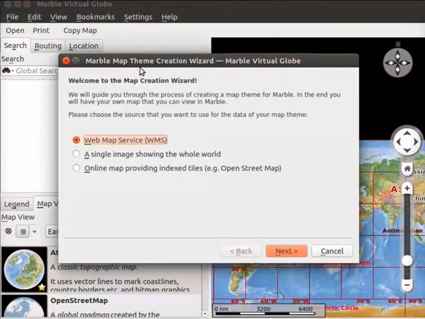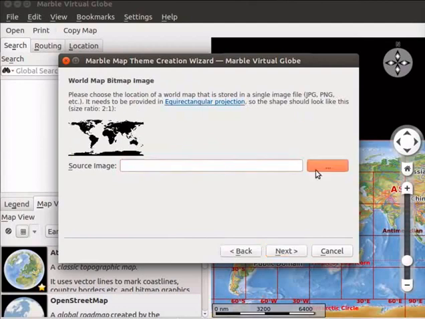Marble Map Theme Creation Wizard dialog box opens. Select the second radio button, a single image showing the whole world. Click on the Next button in the box. In the box, click on the three dots button next to the Source Image field.